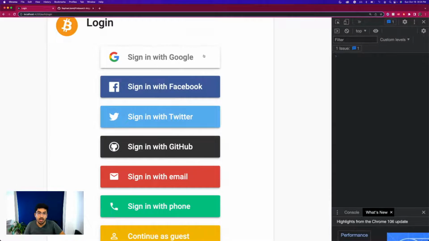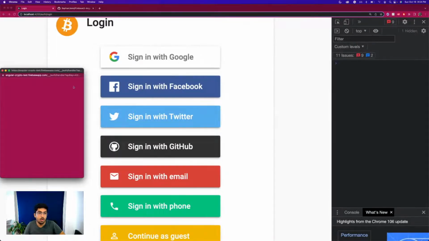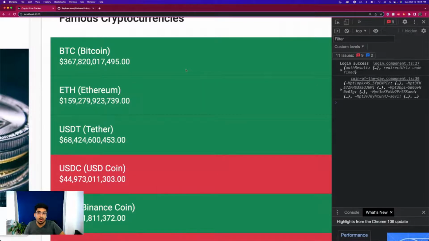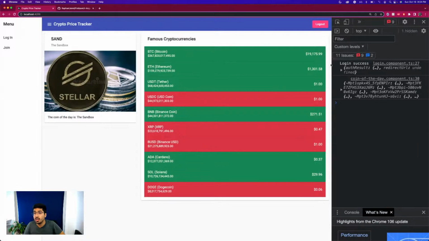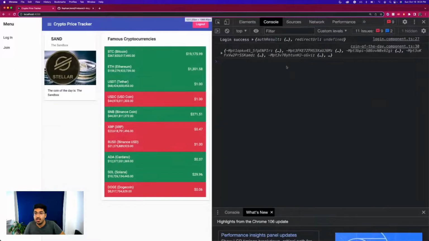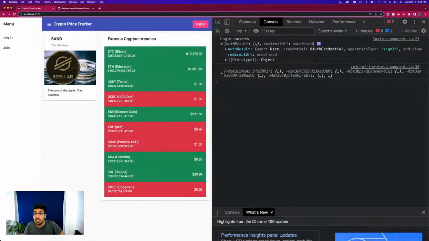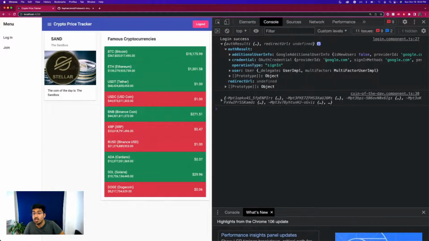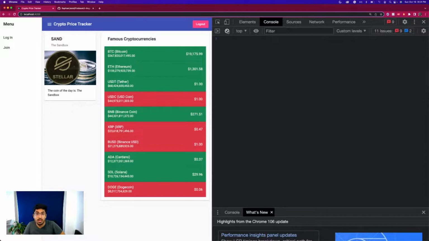Let's see. I click on here, it opens a pop-up window. It's trying to authenticate me, and it authenticated me successfully. There you go. I saw authenticate success. It says it's an OAuth credential, right? It also gives me the provider is google.com, so on and so forth. So it gives me all the information I need for this user, right? So this is perfect. I'm so happy.